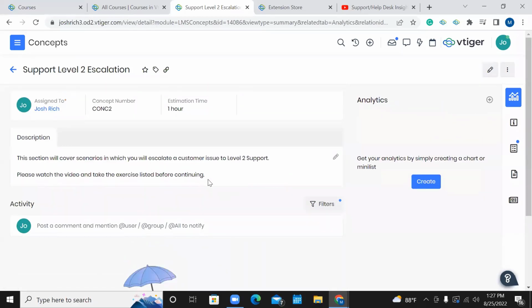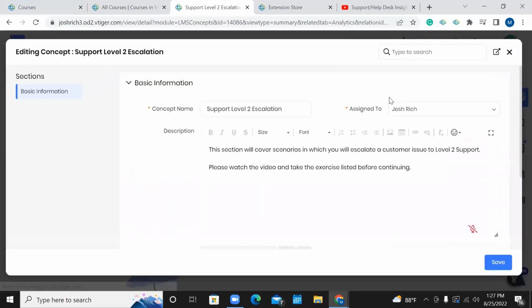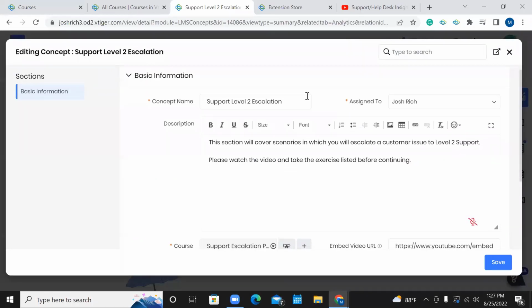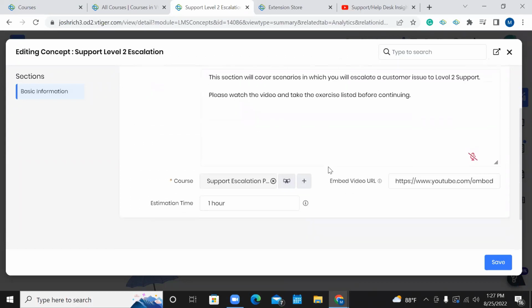You can set up a description. This will show up for people that are taking this concept in the course. And from here, let me show you how this is set up, since there are a few fields in here that I want to touch upon as well. So when you're first creating this concept, you'll see these fields show up, where you have the name, assigned to, and description, same as the course.